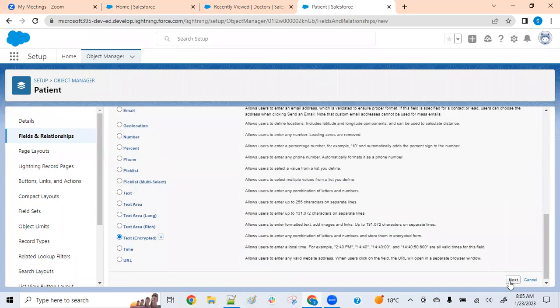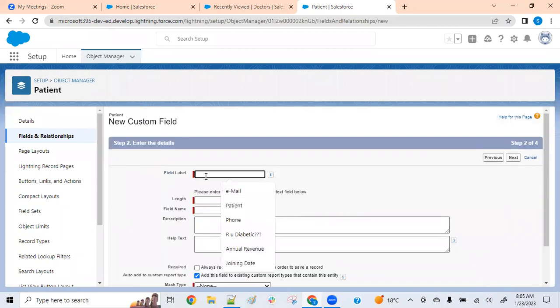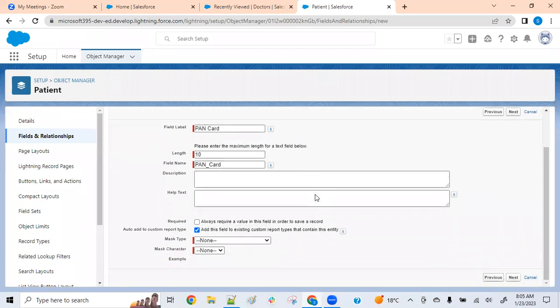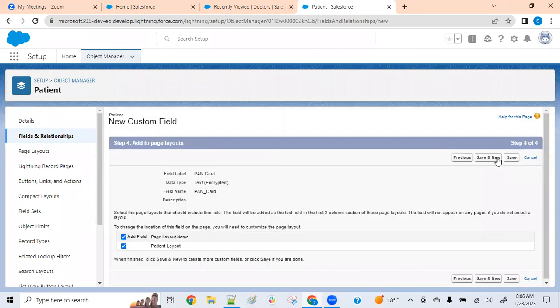Text encrypted. Next, let's suppose PAN card number. I don't want to reveal the PAN card, 10 digits, right? So this type of encryptions are there. Mask type, mask all characters with star like this. Credit card number format like this, right? So I'm using mask all characters. You can also use asterisk or the X symbol, whatever it is. Next, save and new.